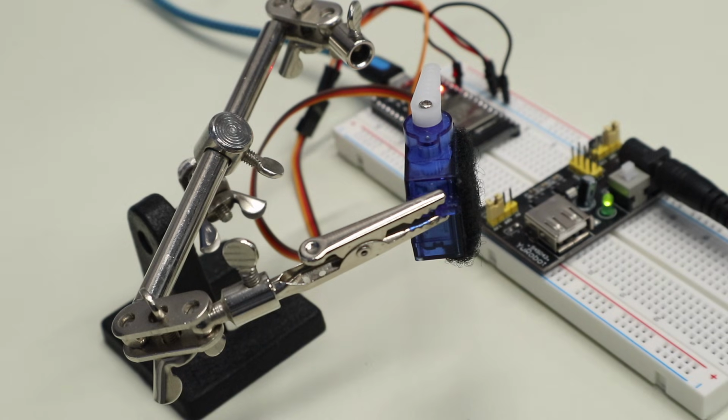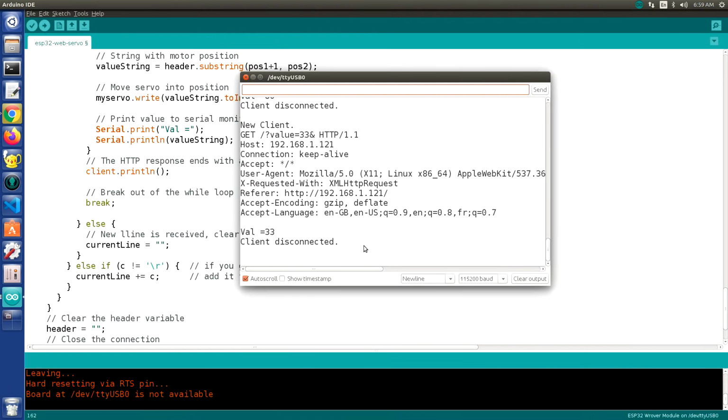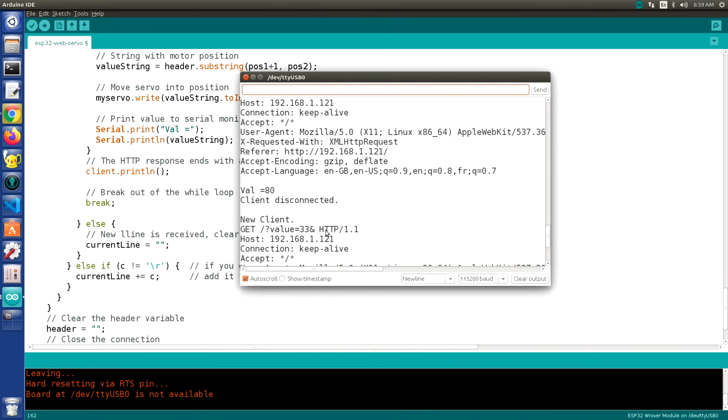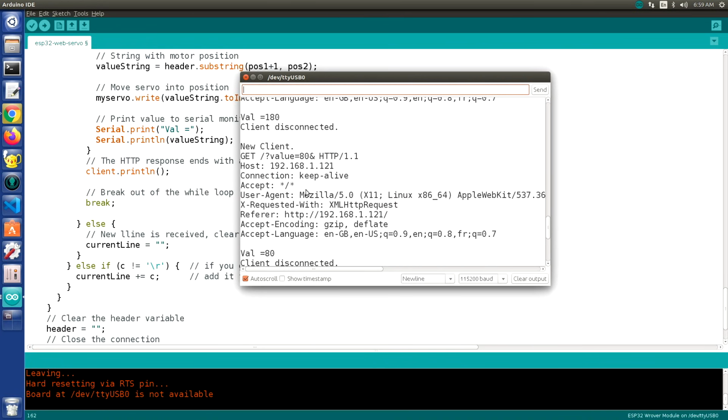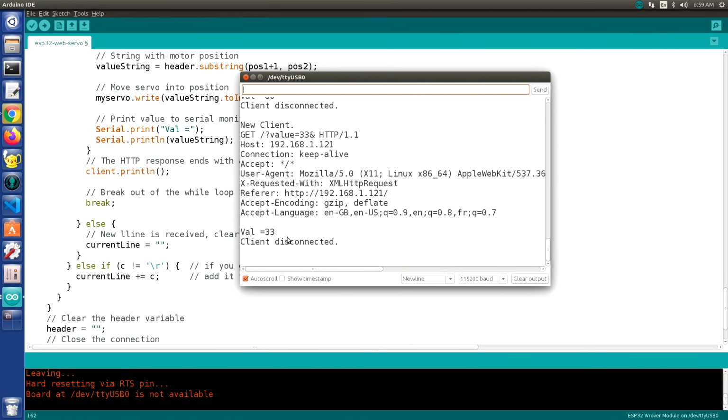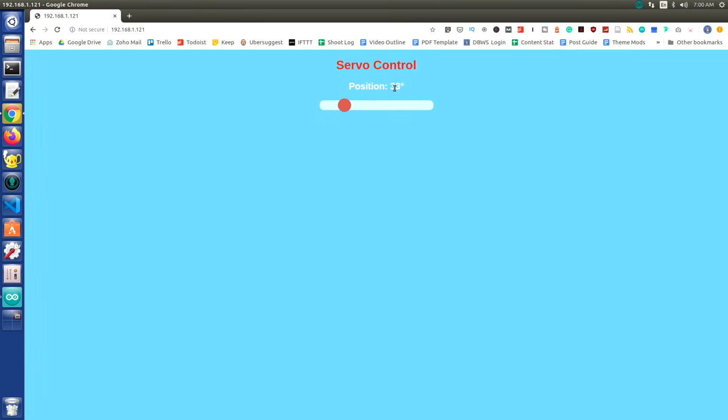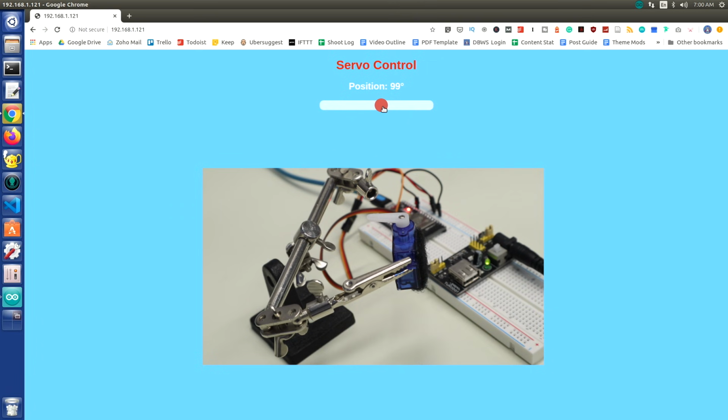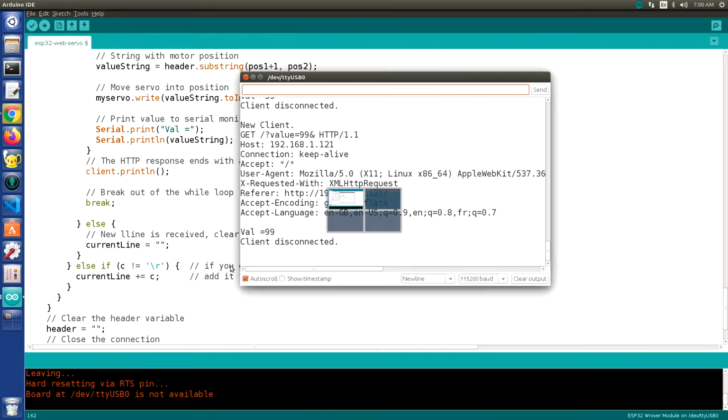Now if we go back over to the serial monitor, what we can see is we keep seeing client disconnected after every page, but notice these value numbers, the 180 up over here, the 80 over here, the 33 over here. Let's go back onto our web page and you can see 33 is where we are here. So if I move this again, I get to 99. I'll go back to my serial monitor and there's my value of 99. So we're passing values back to the web server and these values are being used to move the servo motor. So this is a very simple yet effective way of controlling a servo over a web server using an ESP32.